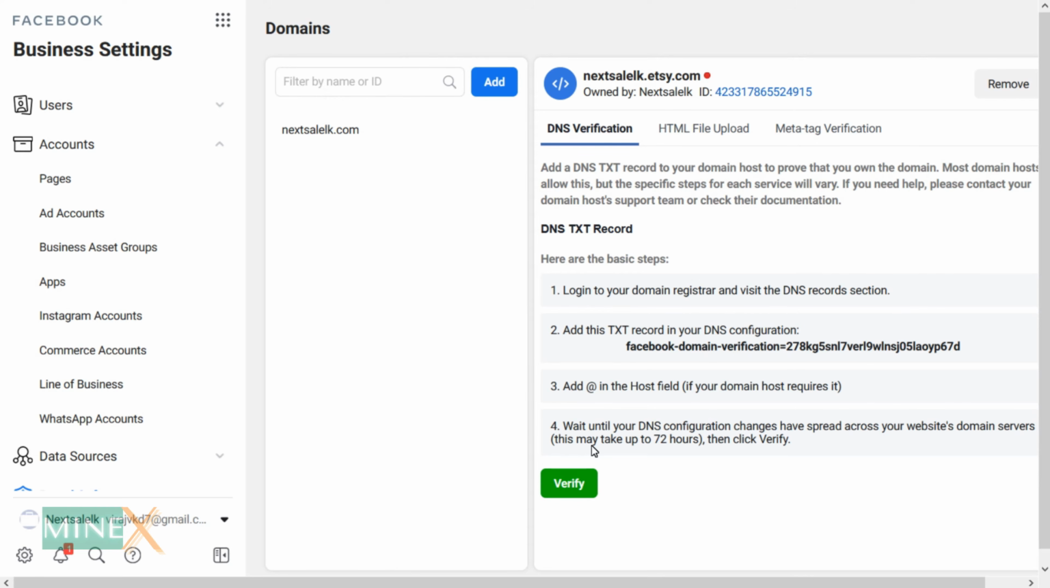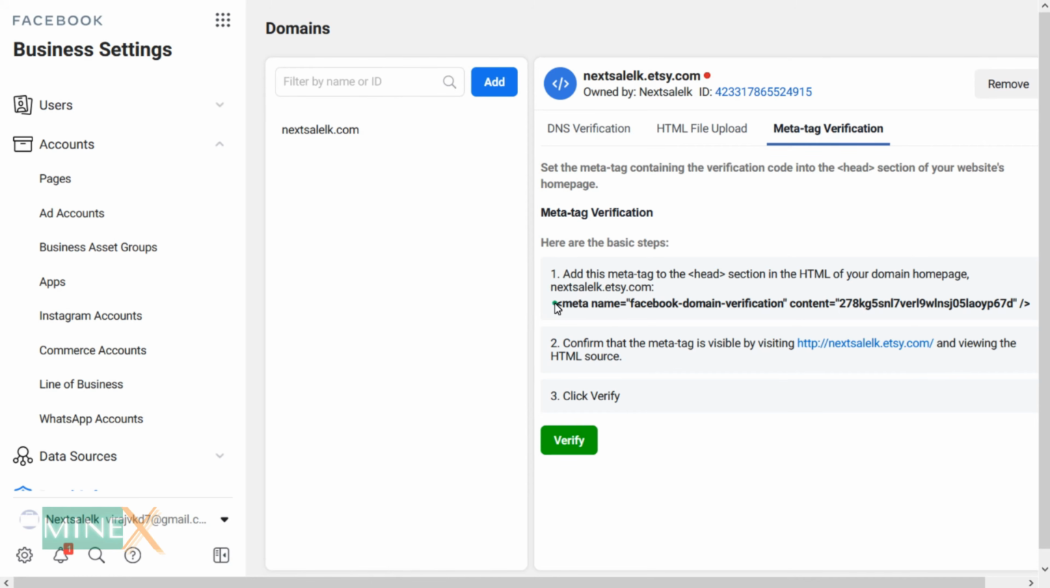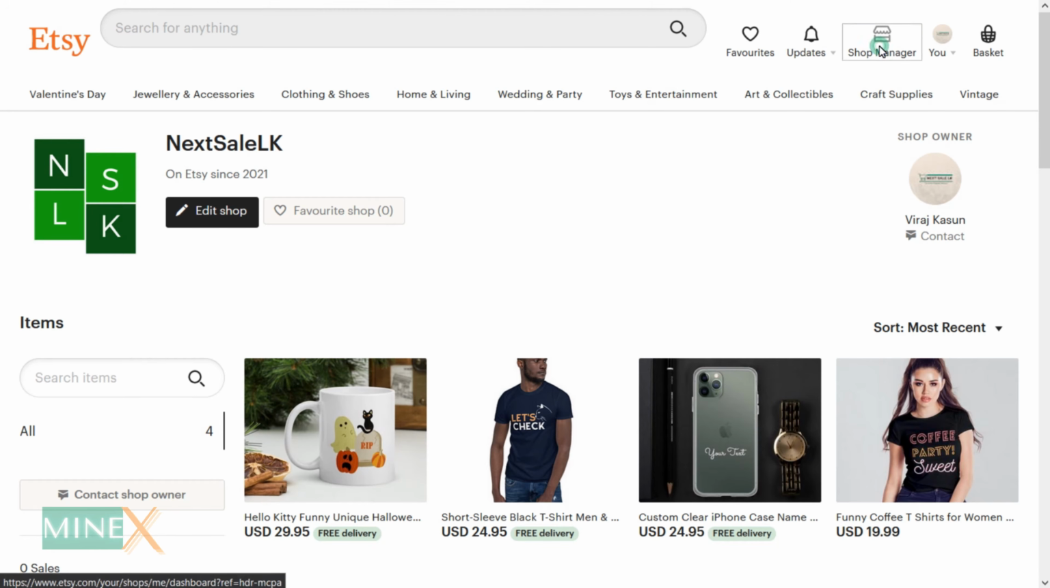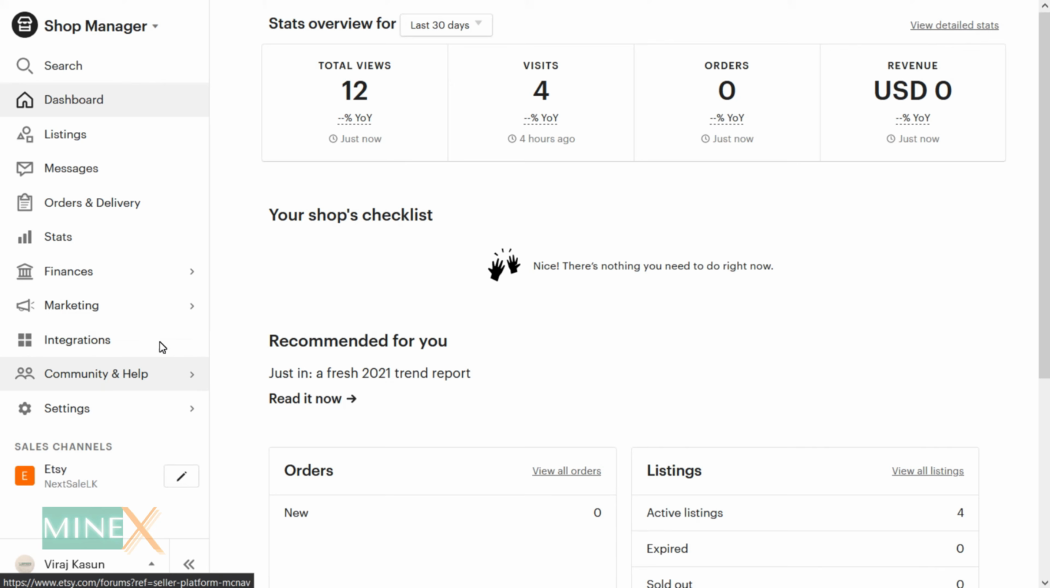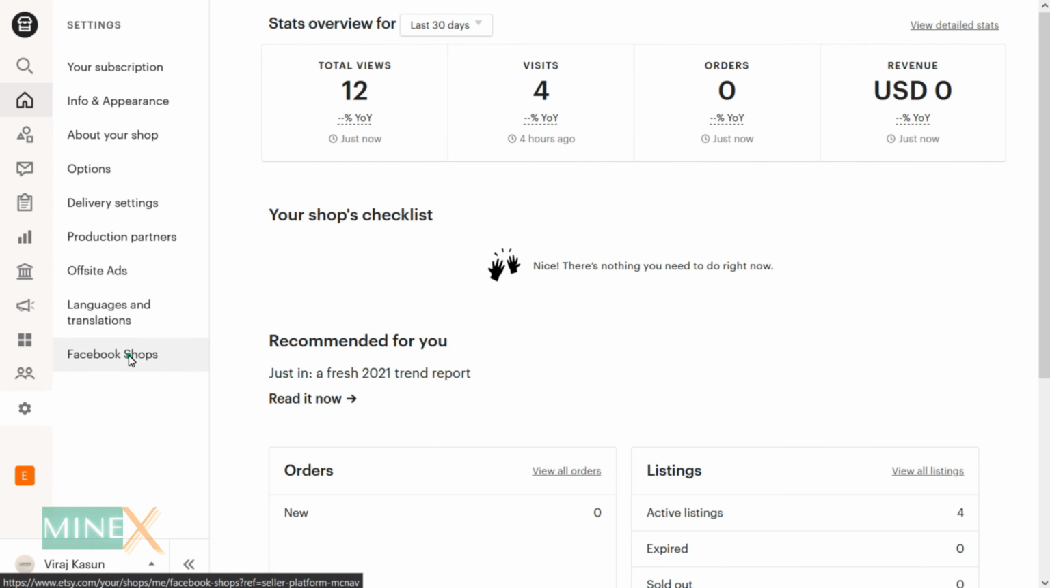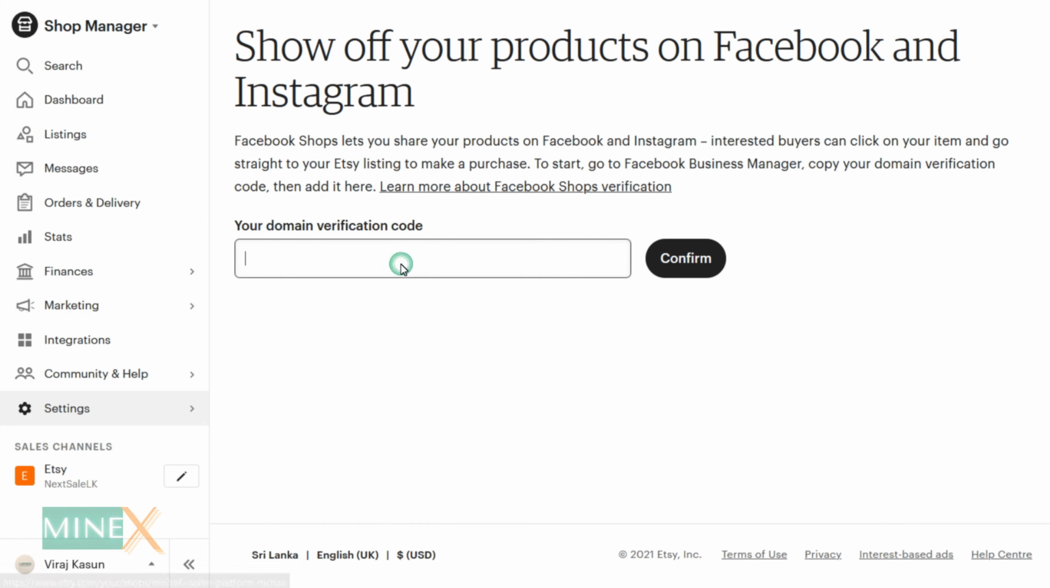You will see different verification methods. Select Meta Tag Verification. Copy only the content code and go back to your Etsy seller dashboard. Click the Setting tab and select Facebook Shops. Enter the copied code here and confirm it.